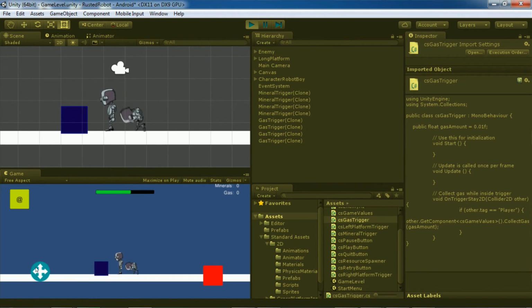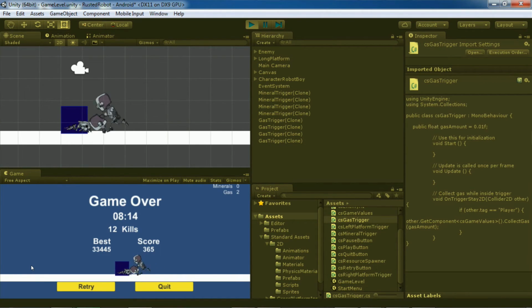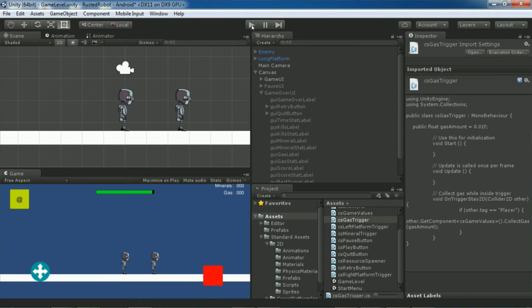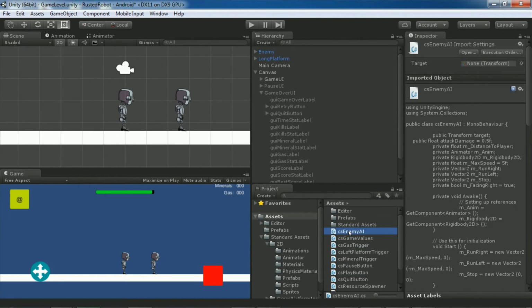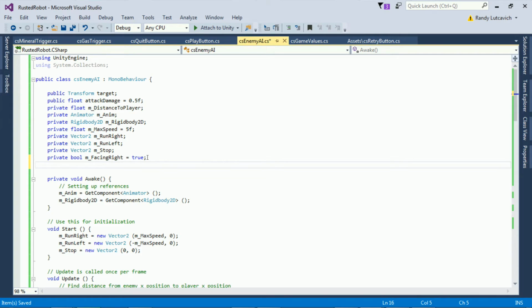So when you go over the gas trigger, the gas ticks up. Notice on the game over screen how the enemy keeps spinning. He's still animating. Let's make a change so that doesn't happen. Open up CS Enemy AI. We're going to add a new state here. We're going to call it private bool m_deactivated. And we're going to set it to false by default.